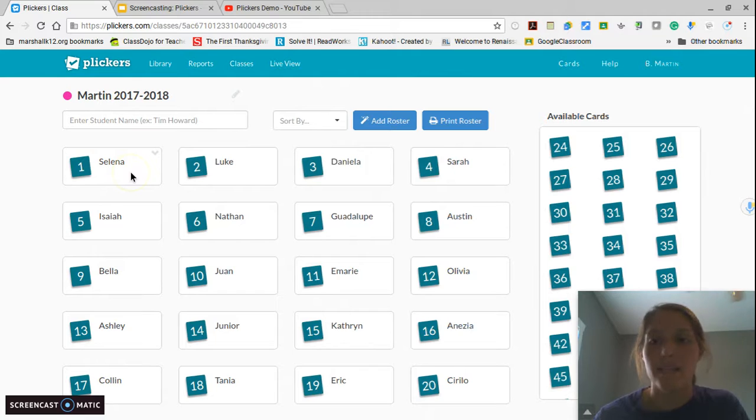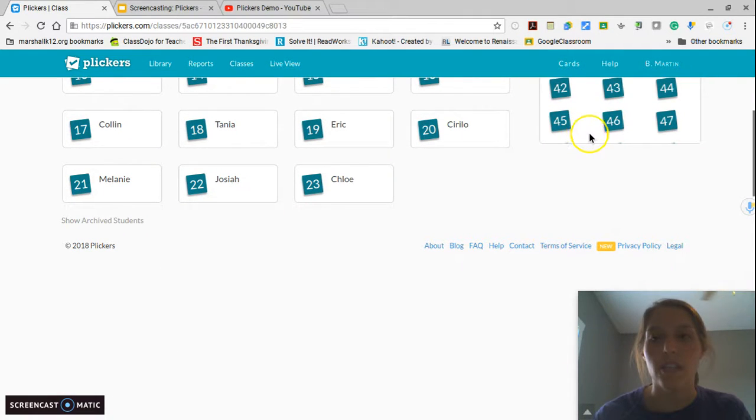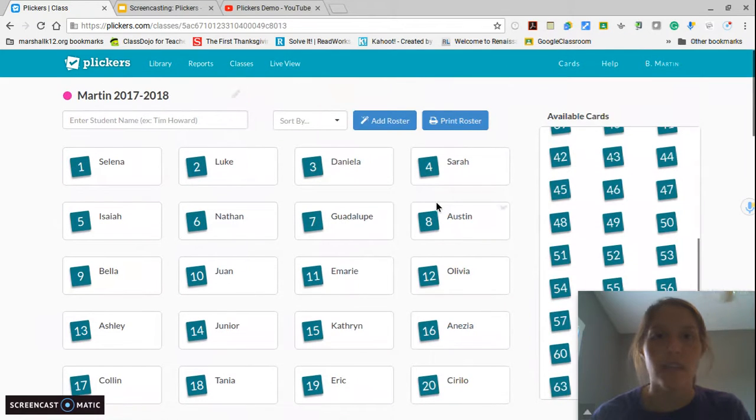That way they get the QR card that you're going to get. It matches them. So Selena is number 1, so her card would say number 1 on it, and so on and so forth. And you can see over here that on the QRs you can use up to like 63 cards. So the class sizes can be very large.